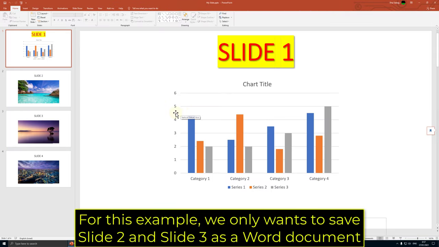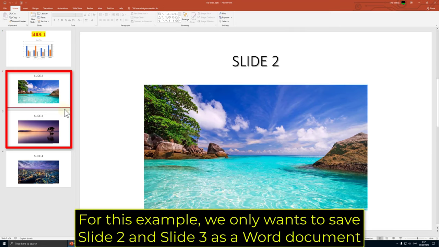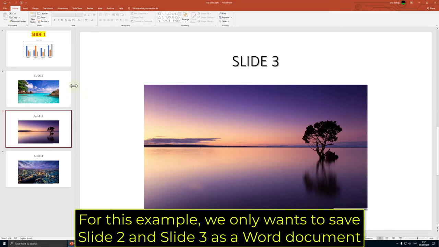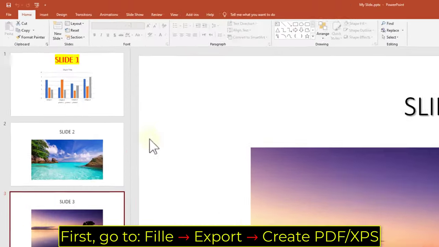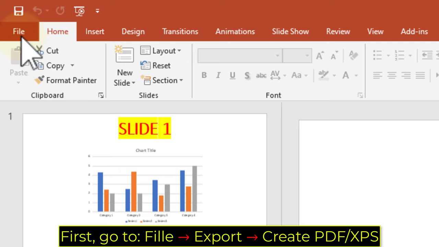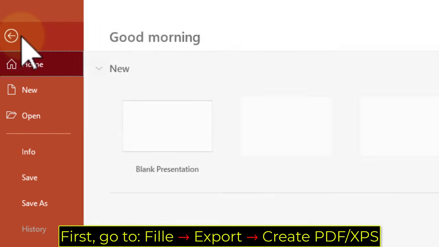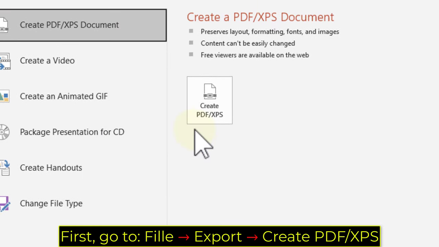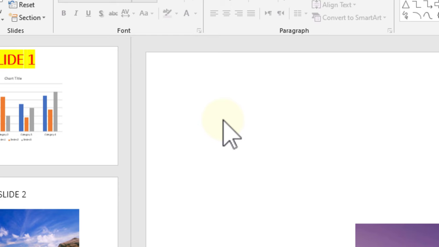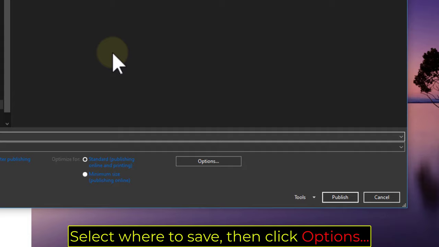For this example, we only want to save slide 2 and slide 3 as a Word document. First, go to File, Export, Create PDF, XPS. Select where to save, then click Options.